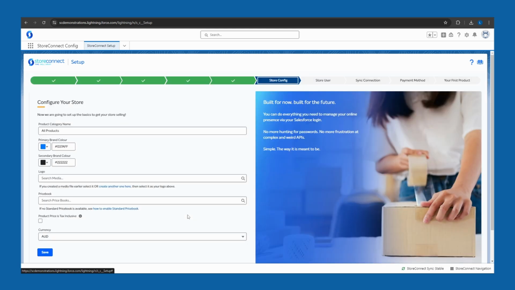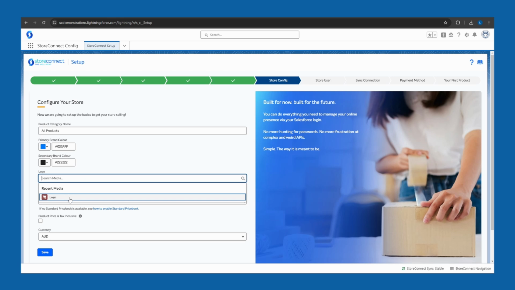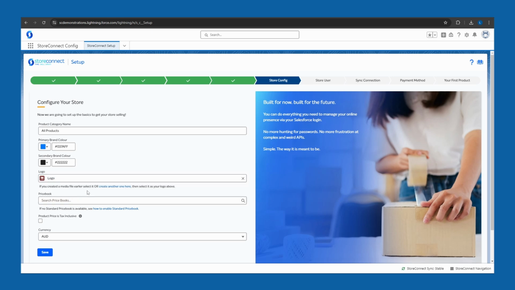It's now time to configure your store so that sales can be made. Choose an initial product category name. You can just use All Products for simplicity. Select your primary and secondary brand colors, or leave them as the default. Upload a logo, or apply your earlier uploaded logo to the store. Select a price book to be applied to this store. In most cases, this is simply the standard price book.